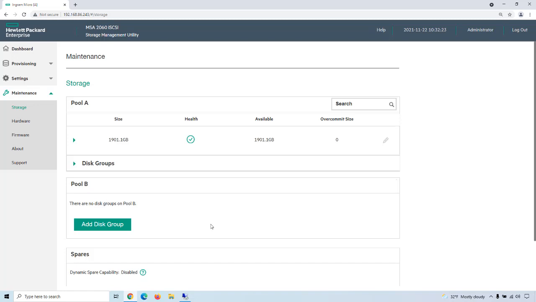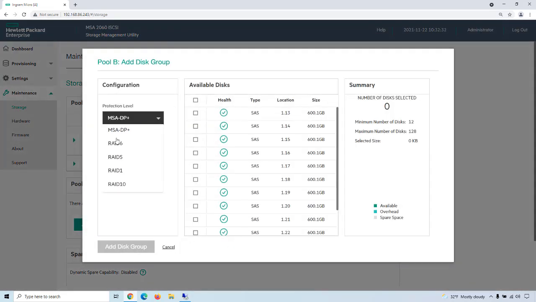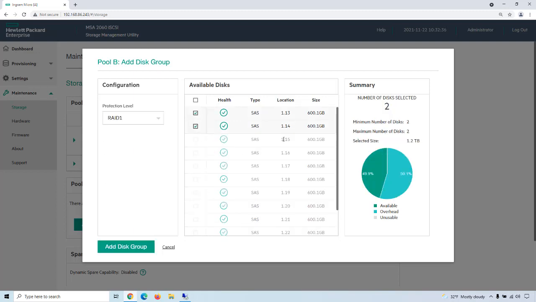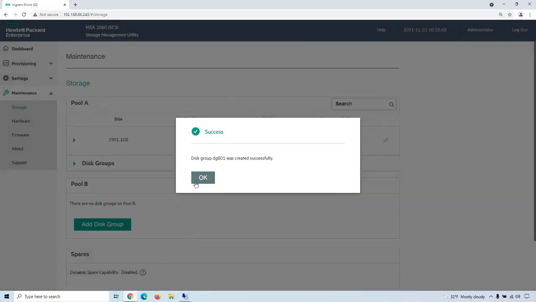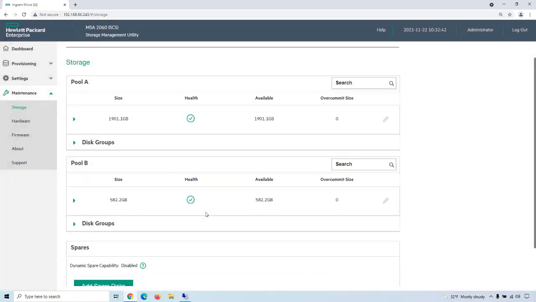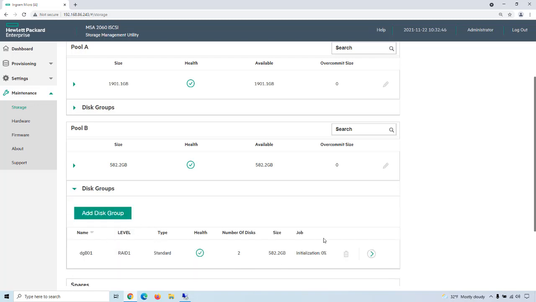If I wanted to have an active active model, use both controllers, I would need to add a disk group to pool B. So why don't we do that right now? We'll go down, and I'm going to do a RAID level 1. We'll grab a couple of SAS disks, and we'll add this disk group. And we can see this is down here. Expand this out, we can see that this RAID set, this disk grouping, is down here, and it's initializing.